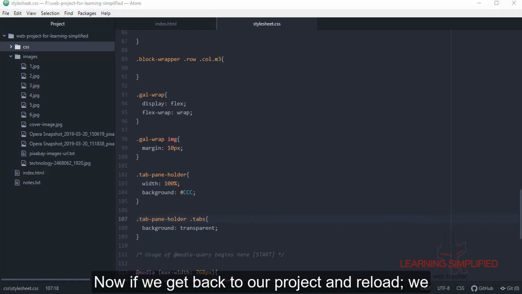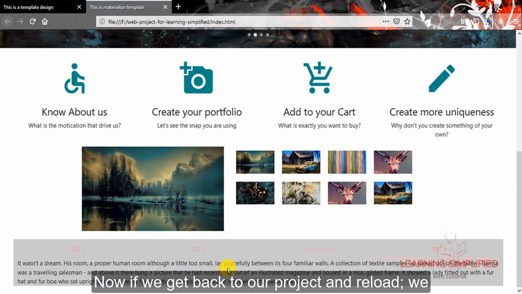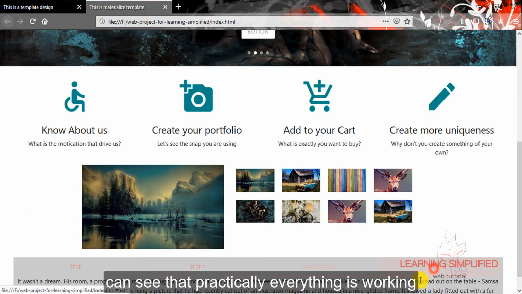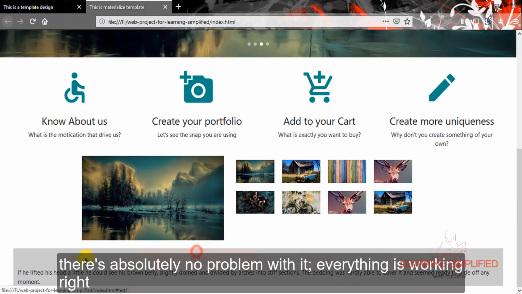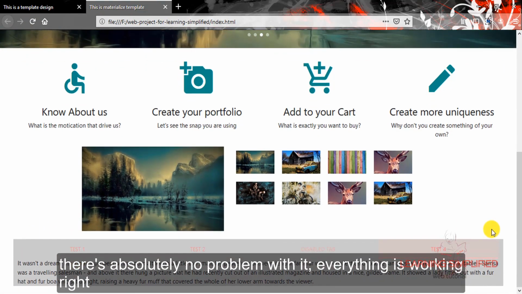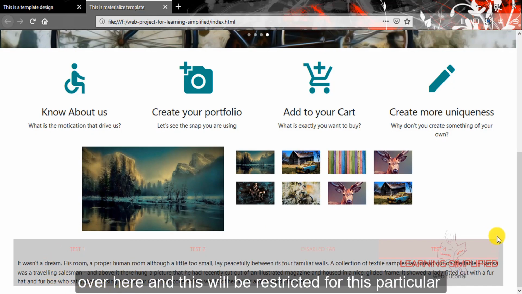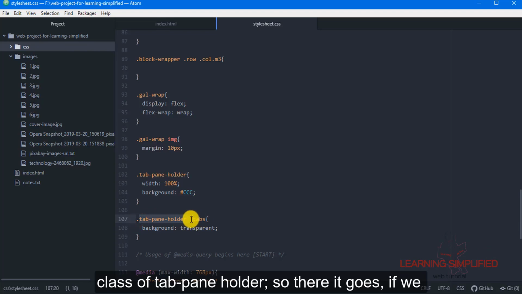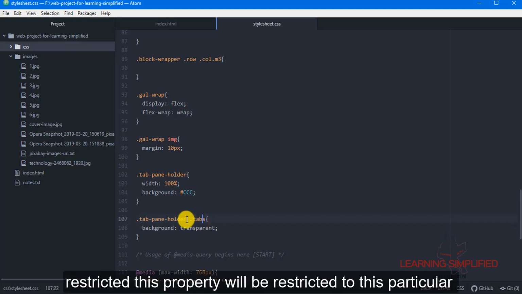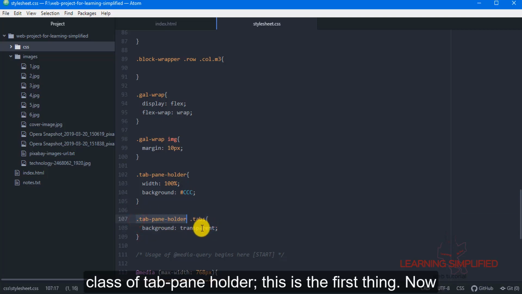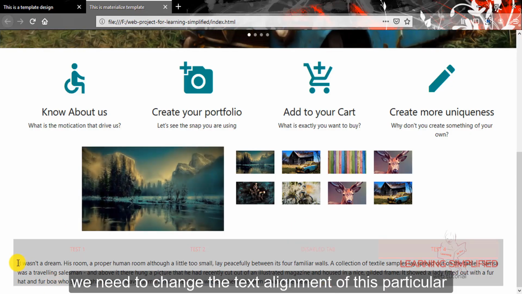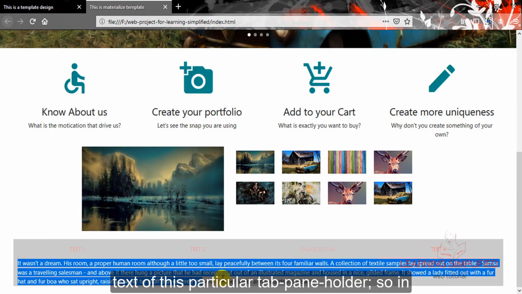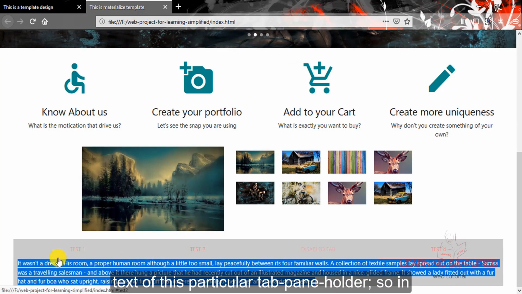Now if we get back to our project and below, we can see that practically everything is working. There's absolutely no problem with it. Everything is working right over here, and this will be restricted for this particular class of tab pen holder. So there it goes. This property will be restricted to this particular class of tab pen holder. This is the first thing. Now we need to change the text alignment of this particular text of this tab pen holder.